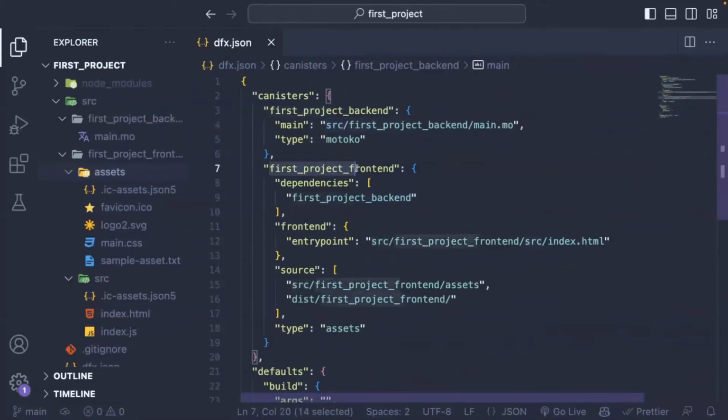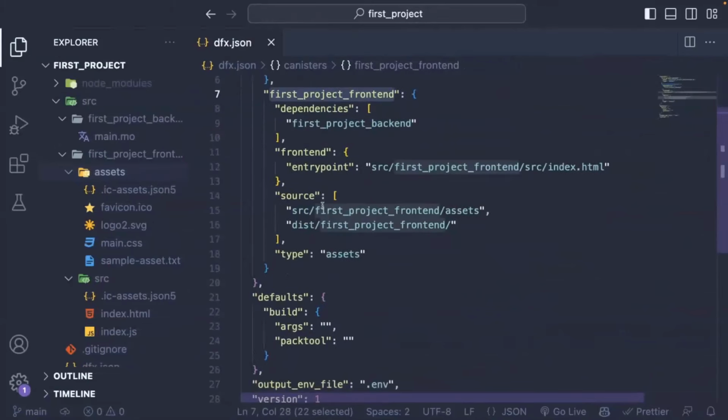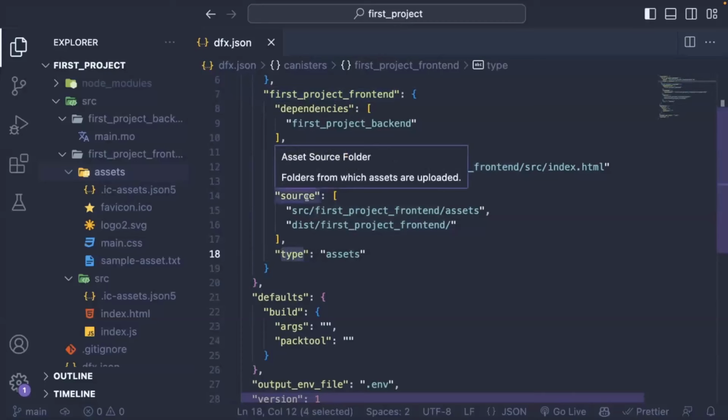Then we have the second canister, which is called first project frontend, and is a bit more involved. This canister is a canister of type assets, and the asset canister is a specific canister that is actually loaded with dfx. You don't need to write the code for it. You just need to write the code that will be actually loaded inside this asset canister. So the asset canister is used to store images, JavaScript files, and all sorts of other assets. So that's why we need to specify that this canister is of type assets, and then we need to specify what are the files that are going to be uploaded.